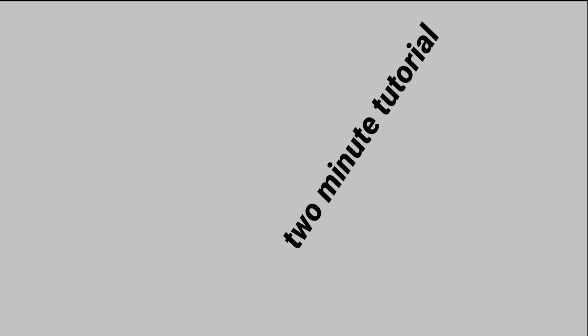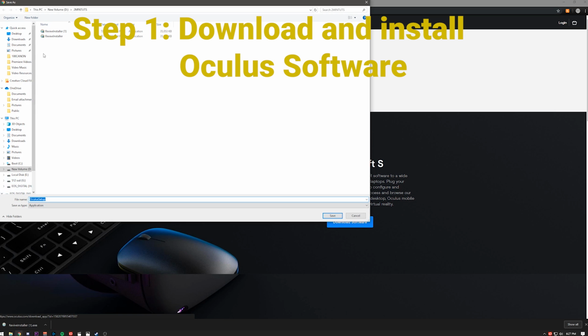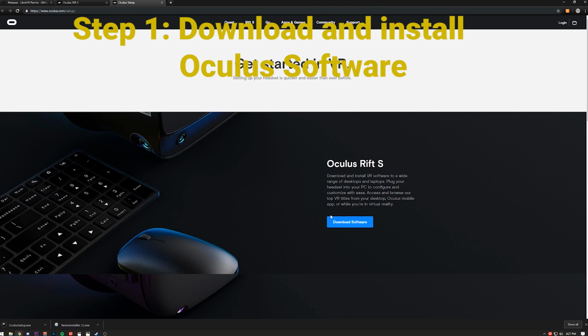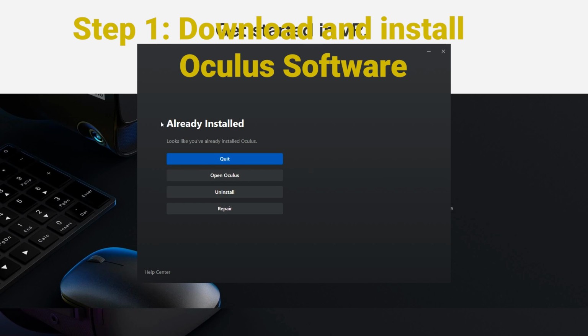Start the timer, let's do this in 2 minutes. First thing you're going to want to do is download the Oculus software. All links for needed downloads are in the description. Once the download has finished, install and skip the hardware setup. Sign in with Facebook or make an account.